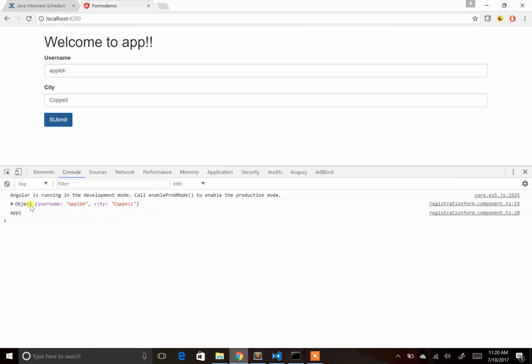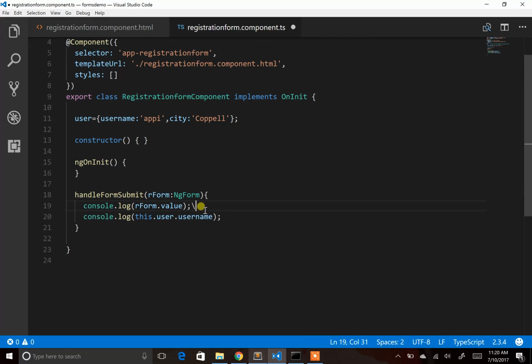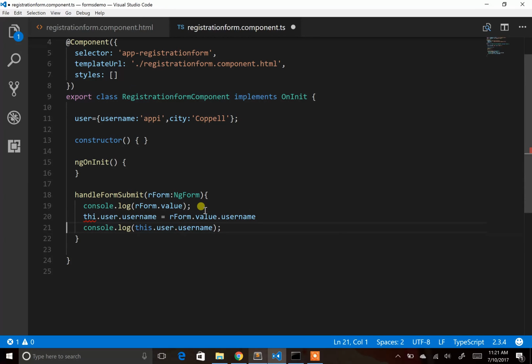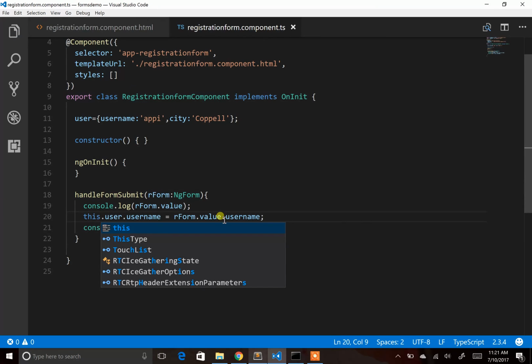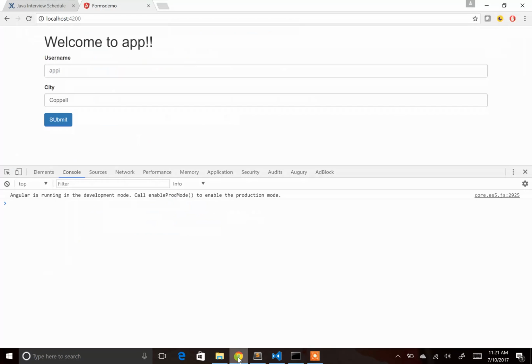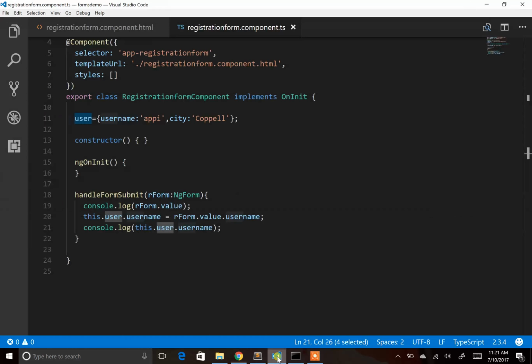You can always set it by taking the username from this object that you already have, right? We can directly say this.user.username equal to rform.value.username. Have a typo there. You're taking the username from your rform and then setting it on your component. Now we try to print it out. It's going to print out the same value that you entered because we are setting it. You see, it printed out the new value.